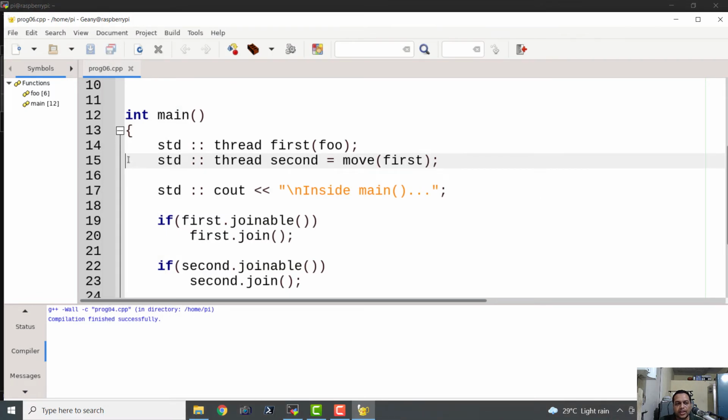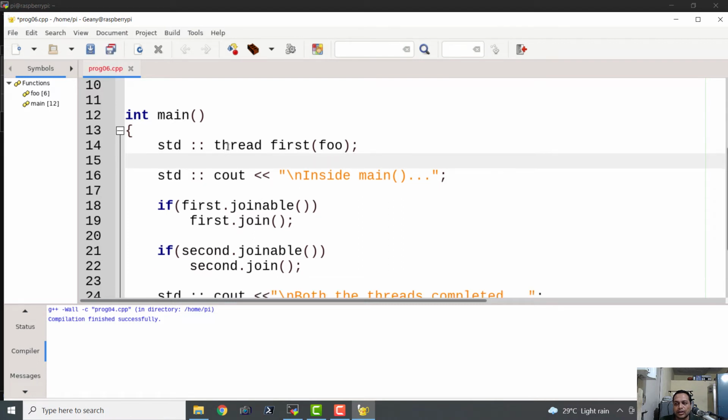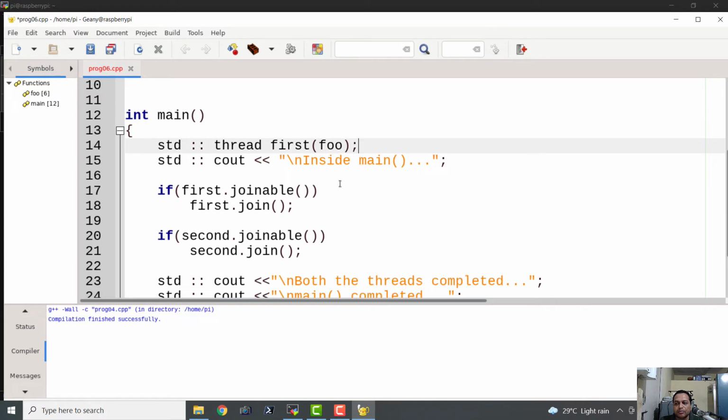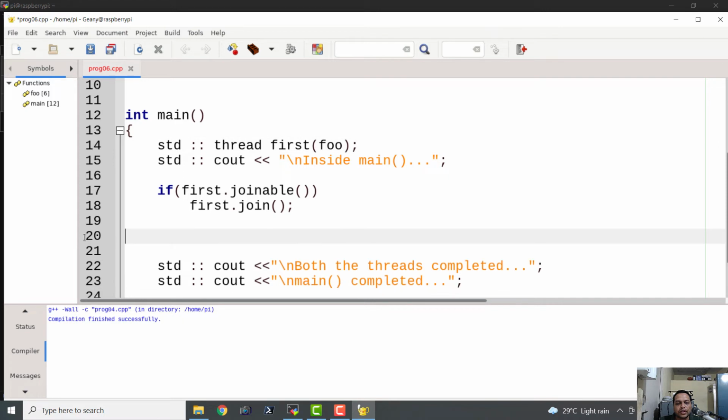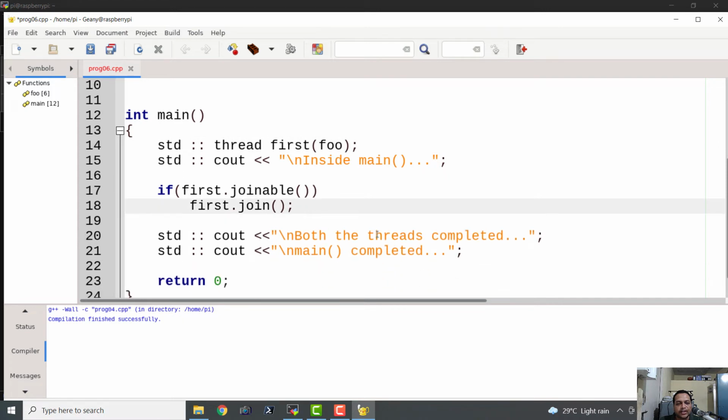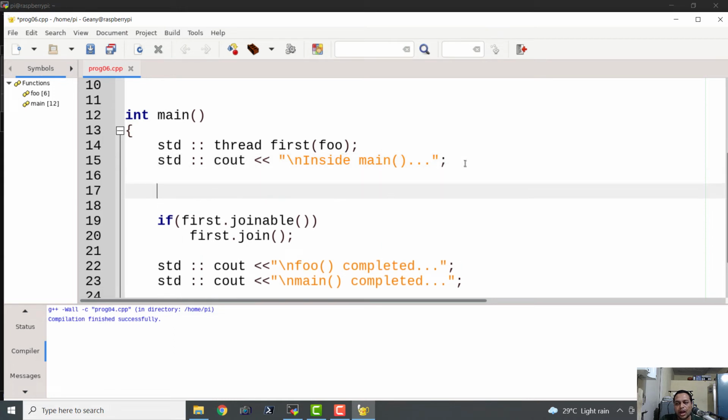So I will just delete this part where we are creating the second thread, and inside main, just remove the joining of the second thread, and I will say "foo completed". Okay, and here I'm going to print the IDs of the main thread as well as the child thread.